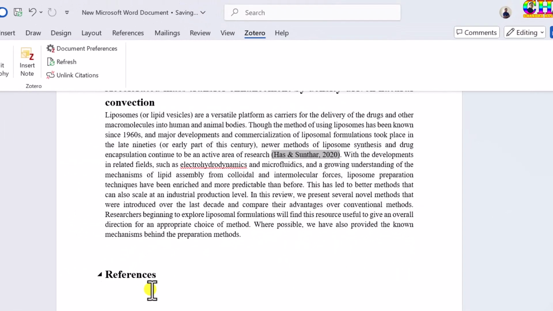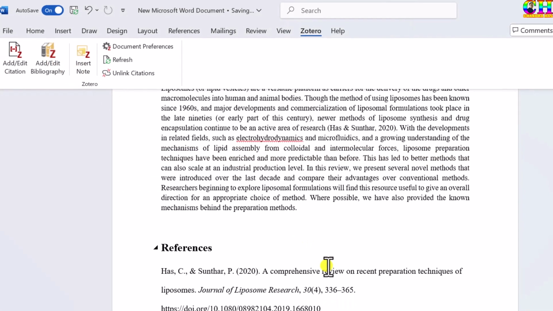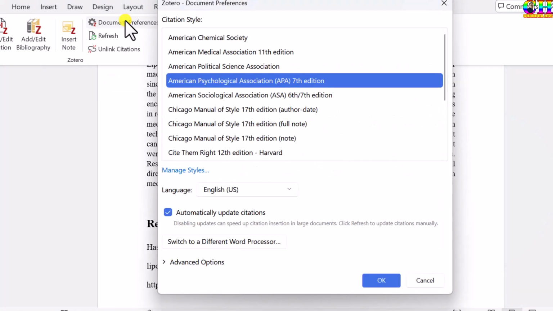Next, we will print the reference. Similar to citation, just put the cursor at the place where you want to print the references. Then go to Add Edit Bibliography. Now it is coming. We can change the citation and reference style. Just go to Document Preferences. Here several options can be seen, several styles.